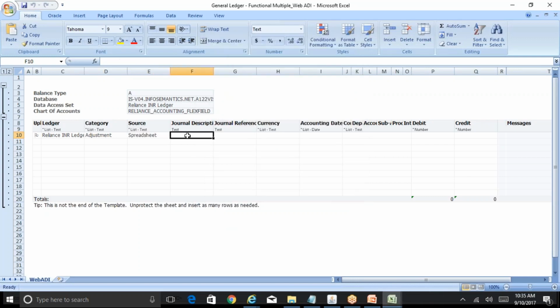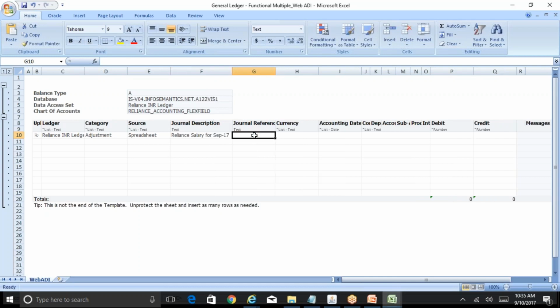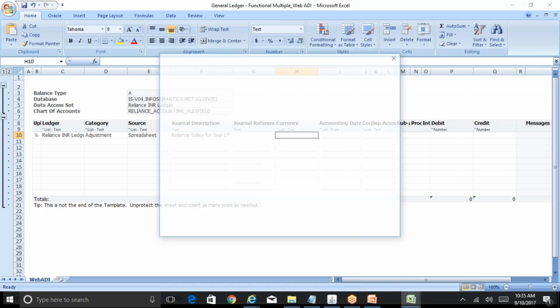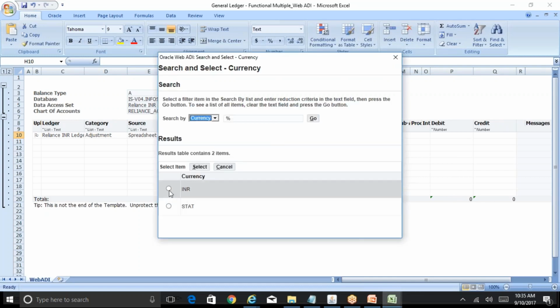Okay, general line description, you can say again same Reliance salary per September 2017. So Arvind, can we control the fields in the WebADI template?